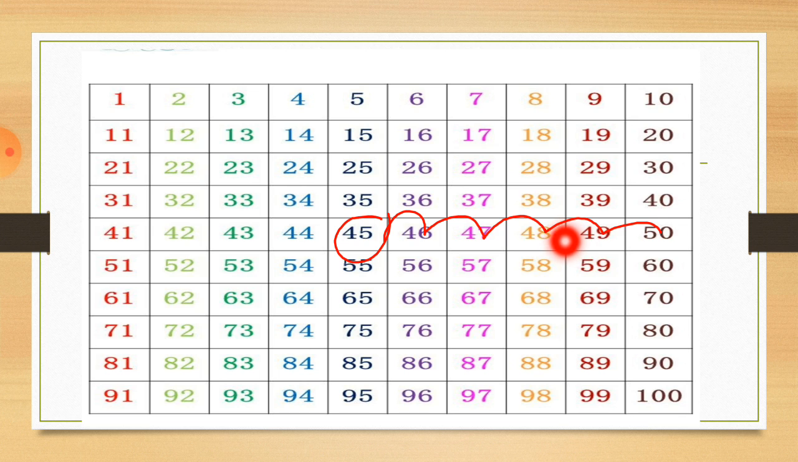You can see here is the 5 steps. I just move 5 steps from the 45, and then I will get the answer. So here is 1, 2, 3, 4 and 5. So here is my answer, 50.